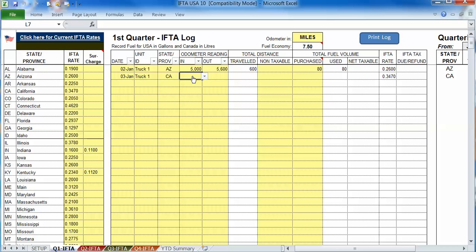3rd of January, let's say we have truck 1, goes into California, and here you can put in our in odometer reading manually, or choose it. It grabs it for you automatically from the out on the other line. And then once we leave California, we're at 6,700 miles, and we purchased 230 gallons of fuel, and we're done. Okay, so let's say we're at 10th of January, and we're at truck number 2, and this truck is in Florida, and at Florida it's 23,400 on the odometer, and leaving Florida we're at 24,200, and we've purchased 80 gallons of fuel.